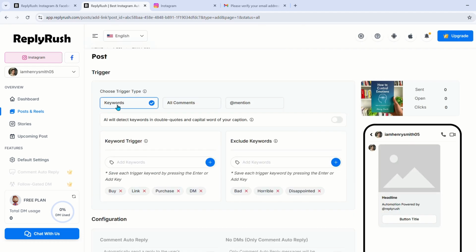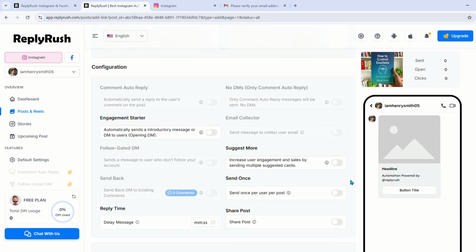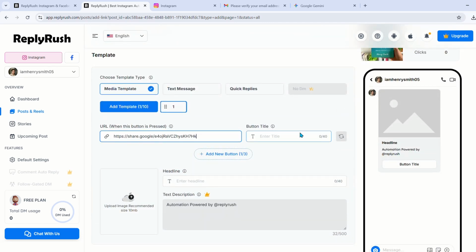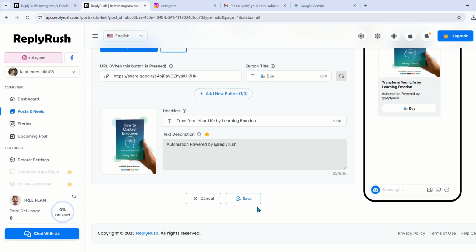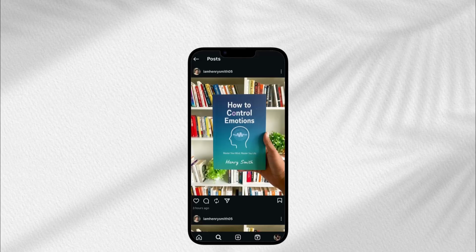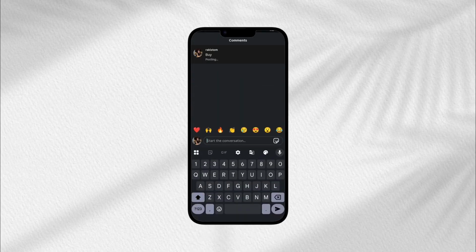In Choose Trigger Type, add the keywords that will trigger the automated response. Scroll down to Choose Template Type and write your custom reply message. Click Save to activate. That's it. Now, whenever someone comments with your keyword on that post, they'll automatically receive your DM instantly.